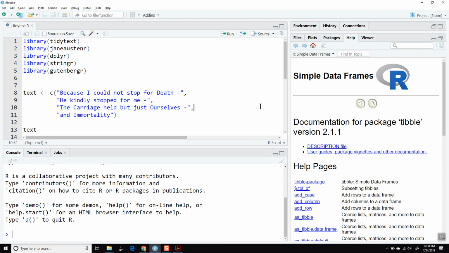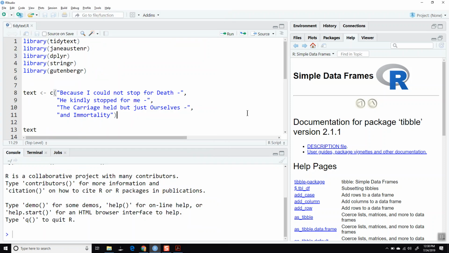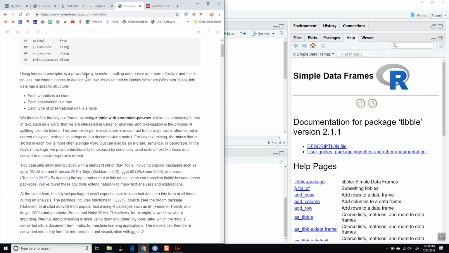Okay, so I thought I would walk through maybe the first chapter or two of Tidy Text, where we just do some basic dealing with text. Okay, and so the idea of the tidy text format. If you're going to follow this book, it uses the tidy data scheme, which says each variable is a column, each observation is a row, and each type of observation is a different table.